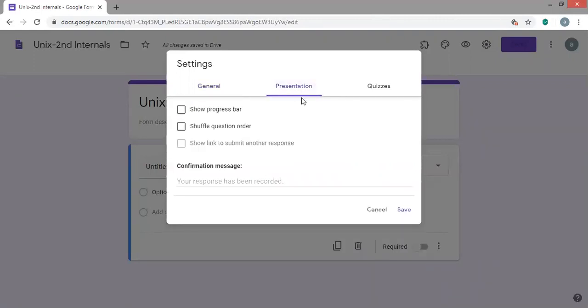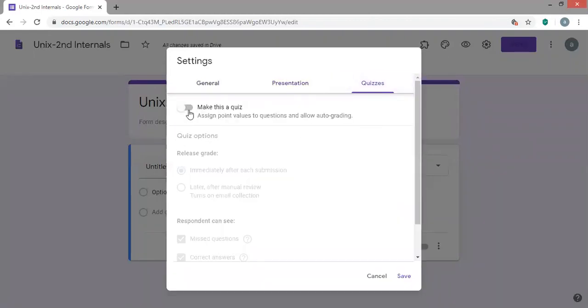Now here in the presentation part, select shuffle question order so that the questions you send to the different students will be shuffled. That will be the biggest advantage for us. Once this has been done, then go to quizzes. Ensure that you enable this so that you will be able to add marks to each of your questions.